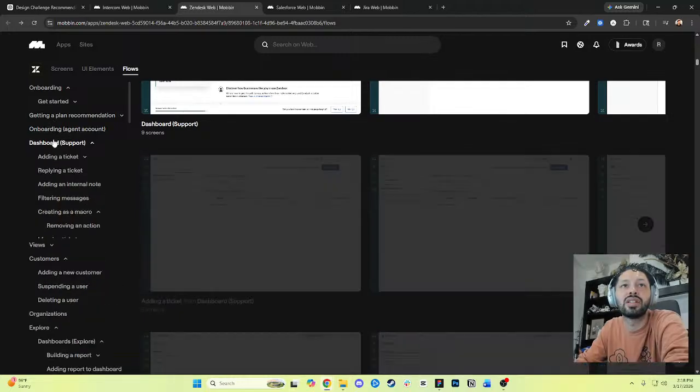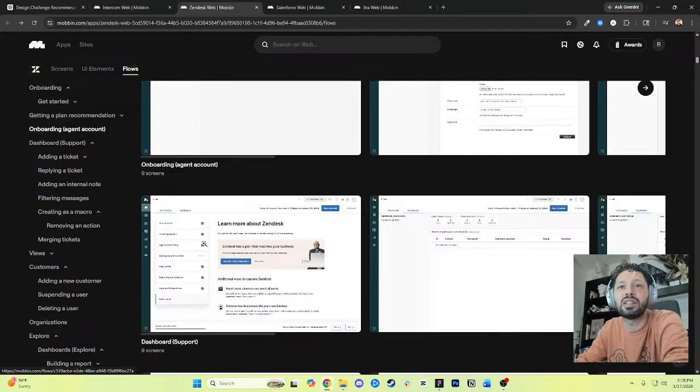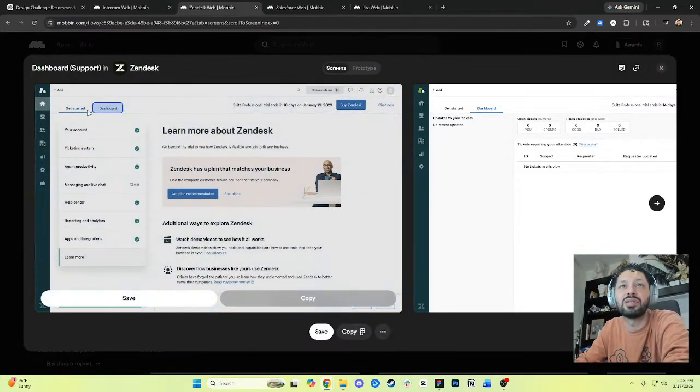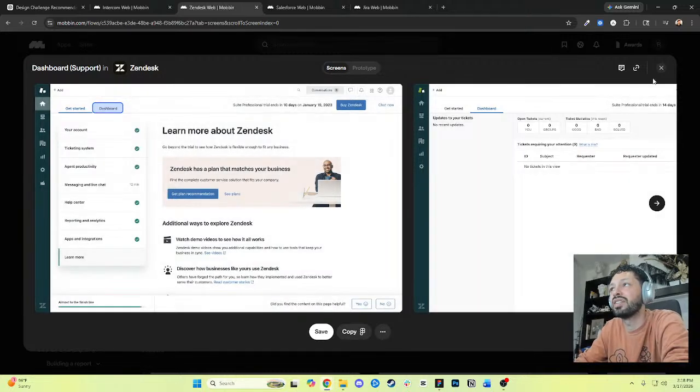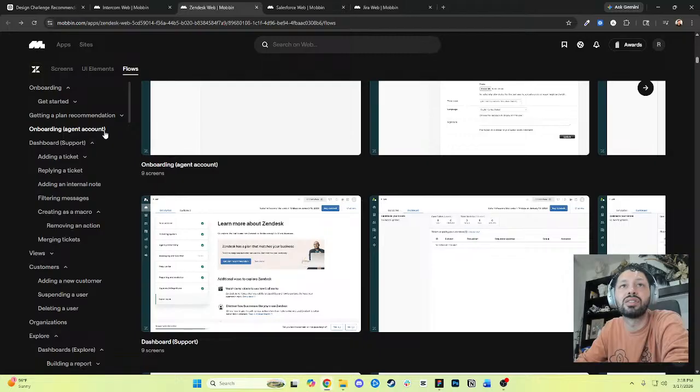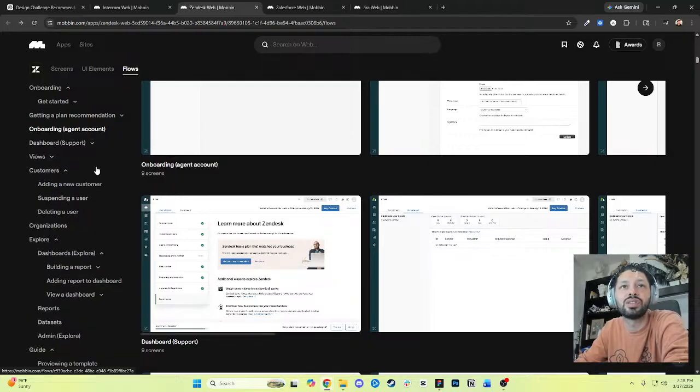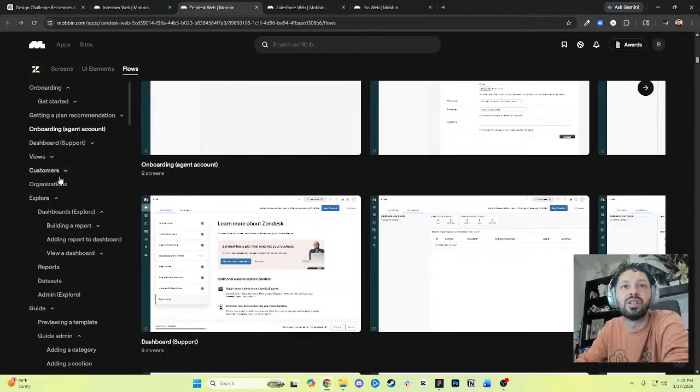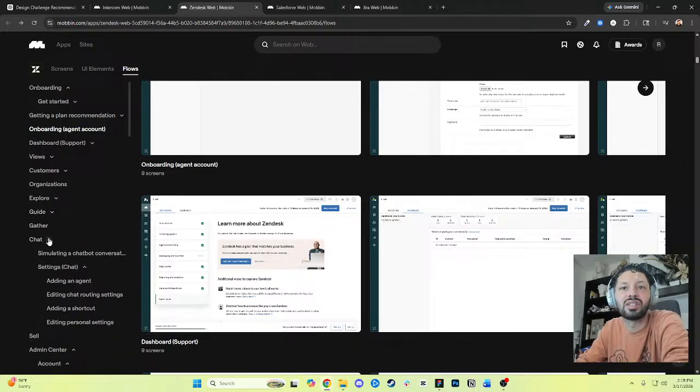So onboarding dashboard. Looking at the dashboard, it looks like we have a couple of different areas. There's a get started that's defaulted there. And then there are these areas to navigate, which I'm assuming are views, customers. Yeah, it looks like customers. Organizations, explore, guide, gather, chat. I assume that's a chat icon. Sell, admin center.